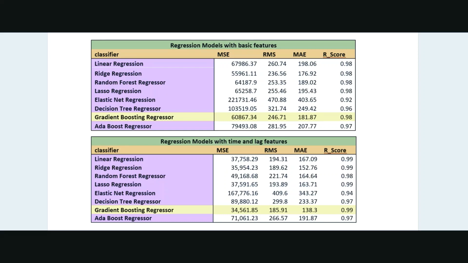This means that with more features we are able to explain the variance of the target variable in a better way. So the regression model with time and lag features is performing better than the regression model with basic features.